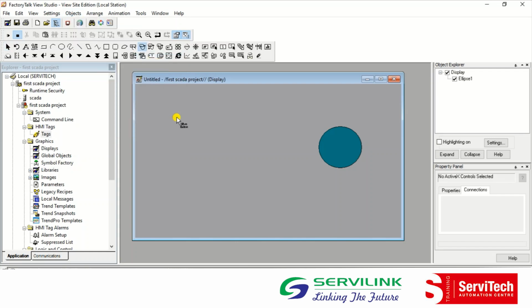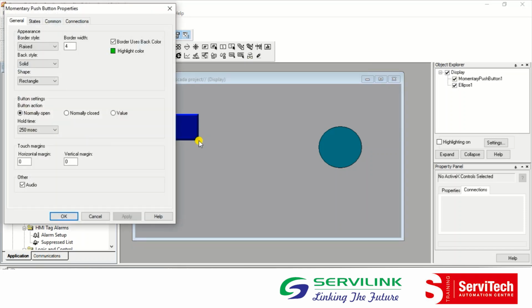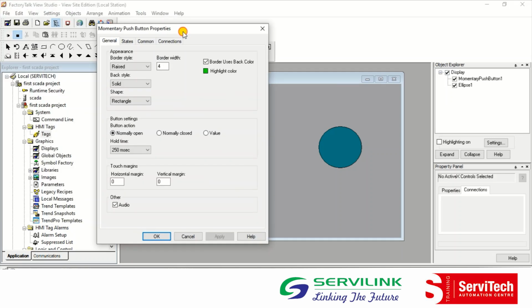So for that I am taking the momentary push button, and where you want to draw that push button, just click with your cursor and drag that button like this. Like you are drawing a normal rectangle, like that you just drag and drop that button. And when you release your cursor, this type of properties menu will open.